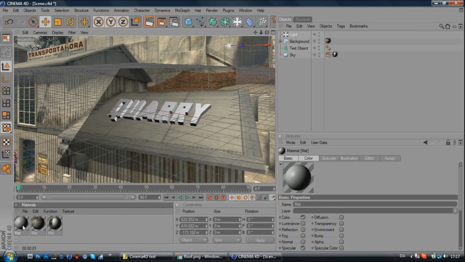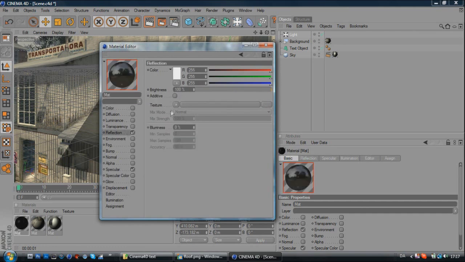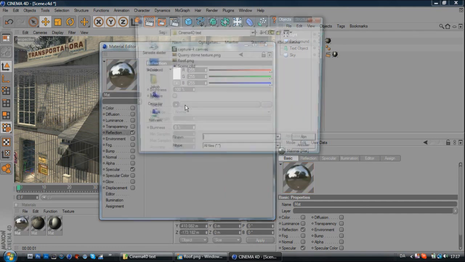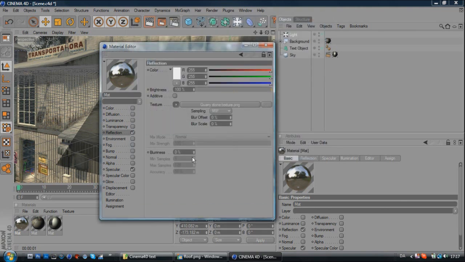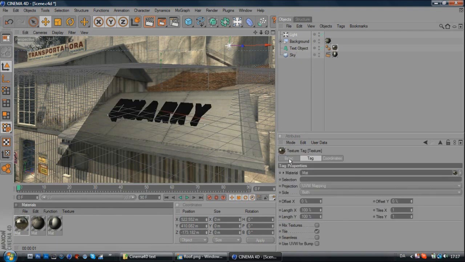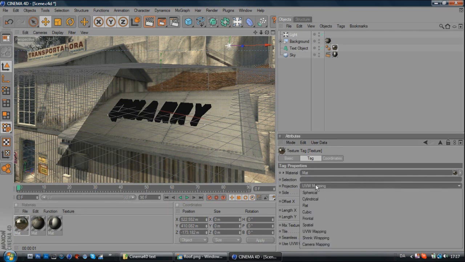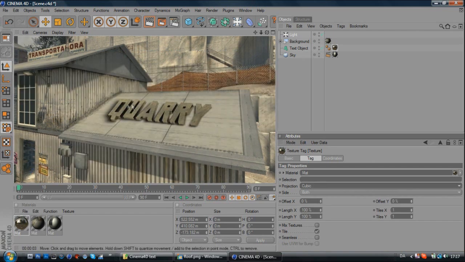So, just make a new material, and on that material, we'll disable color and enable reflection, and on reflection, we'll load the image that we want. For you, that would be the picture of the sky, but I will have to use a stone texture because I don't have a picture of the sky right now. Once you're done with that and have dragged the material onto the text object, you go under projection and choose cubic, and it should be like this. Voila. Now imagine this just with the picture of the sky instead.